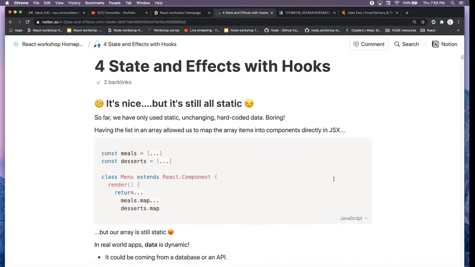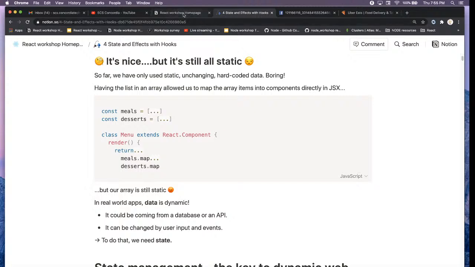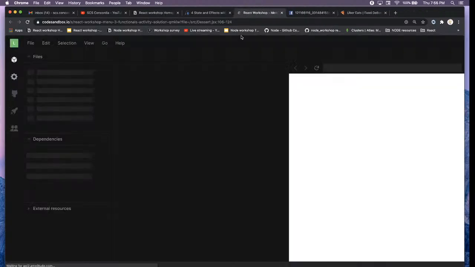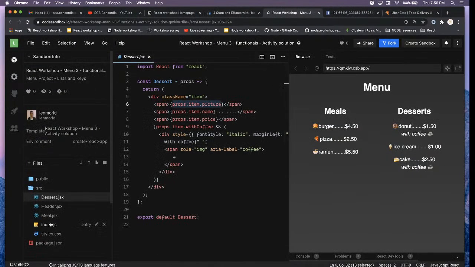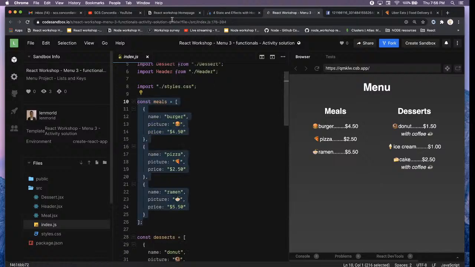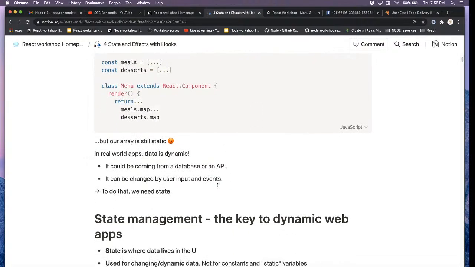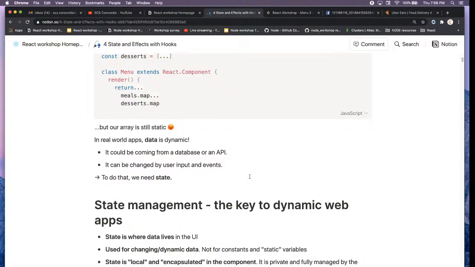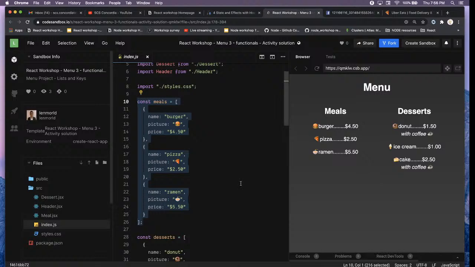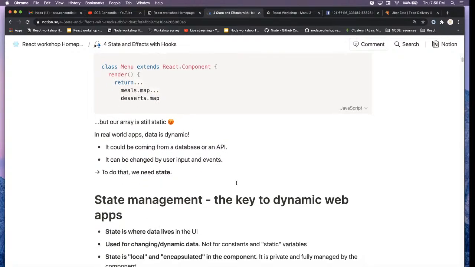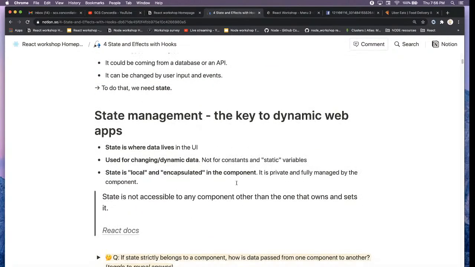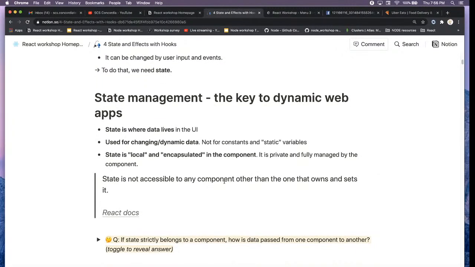So state and effect. Right now it's all static, right? We're declaring the memes and the menus all statically. They're all just arrays, so they're static. We can't change them. But in real life, data should be dynamic. It could be coming from a database or an API, or it could be changed by user input and events. What if I want to add a meme here? What if I want to add a new dessert or a meal in our menu? We should be able to add some interactivity, but the way to add interactivity is through state management.